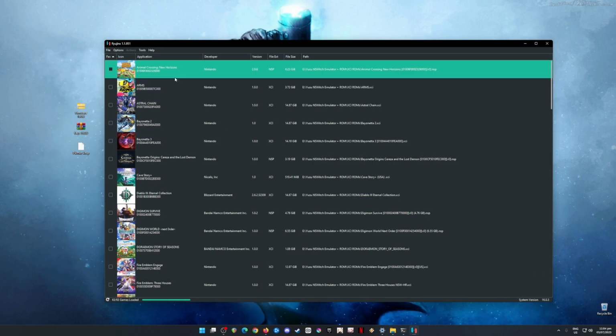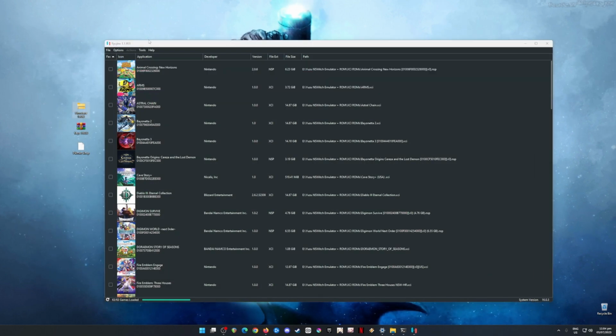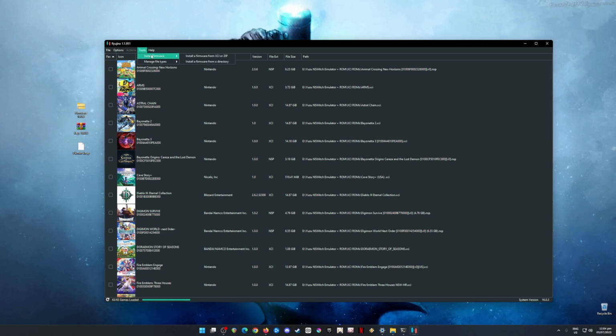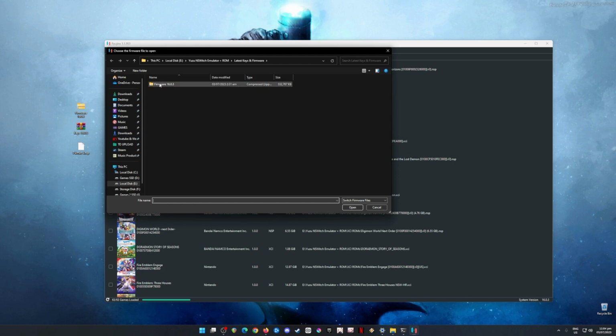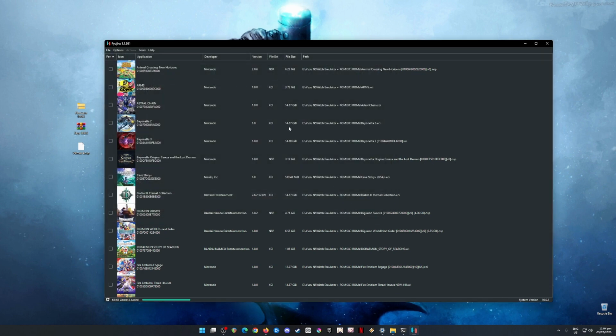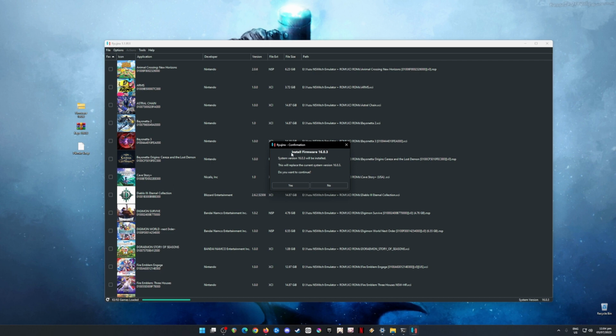Now close this folder. The next step is to install the Nintendo Switch firmware file. To do this, just go to Ryujinx, go to Tools, Install Firmware from XCI or zip file, click on that, and then locate the firmware file and hit open. Now it will say that we will have to install this firmware. Hit yes, and it will say successful install.